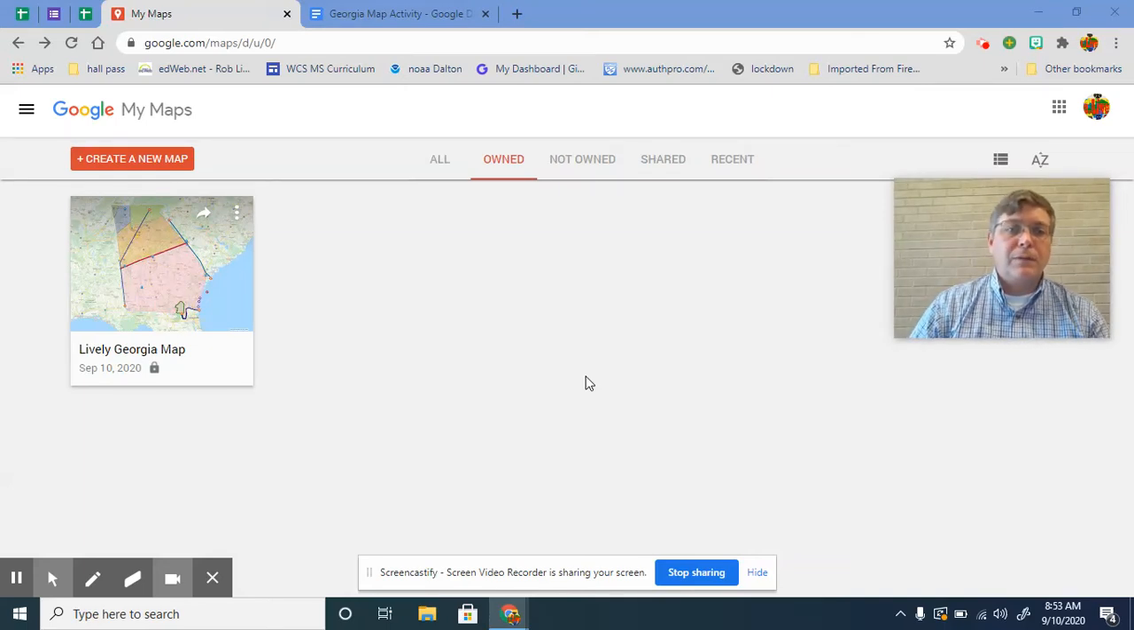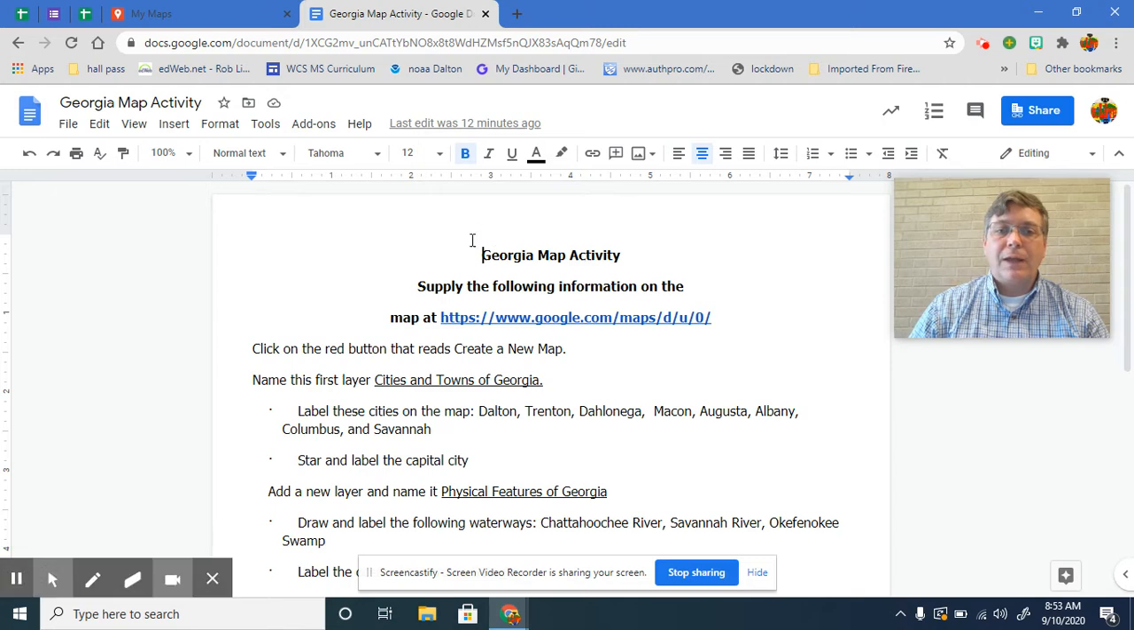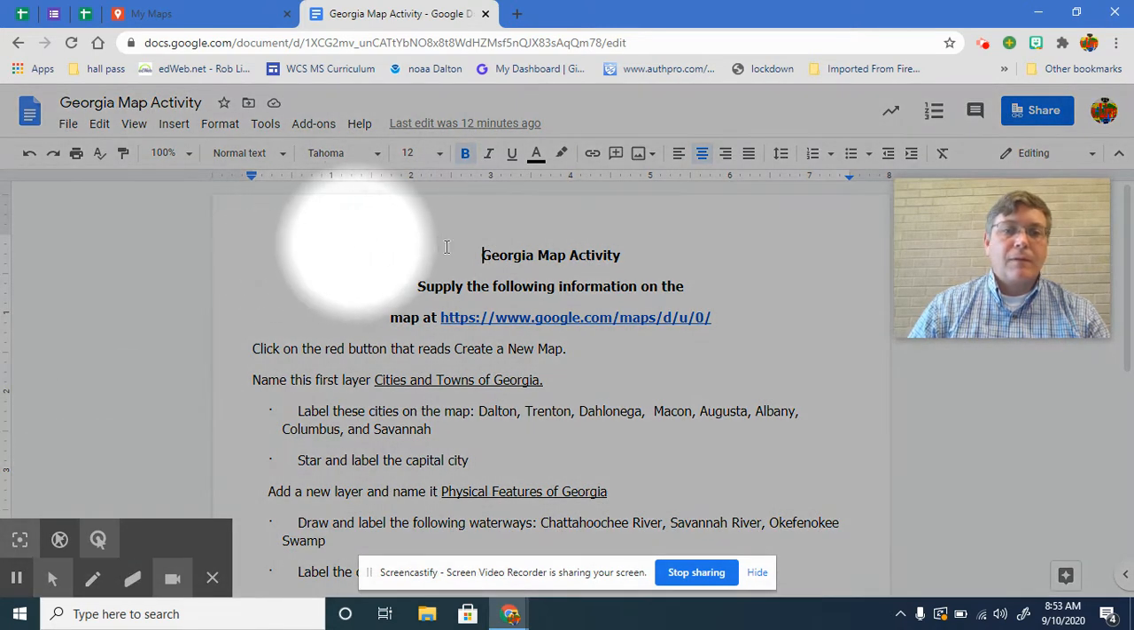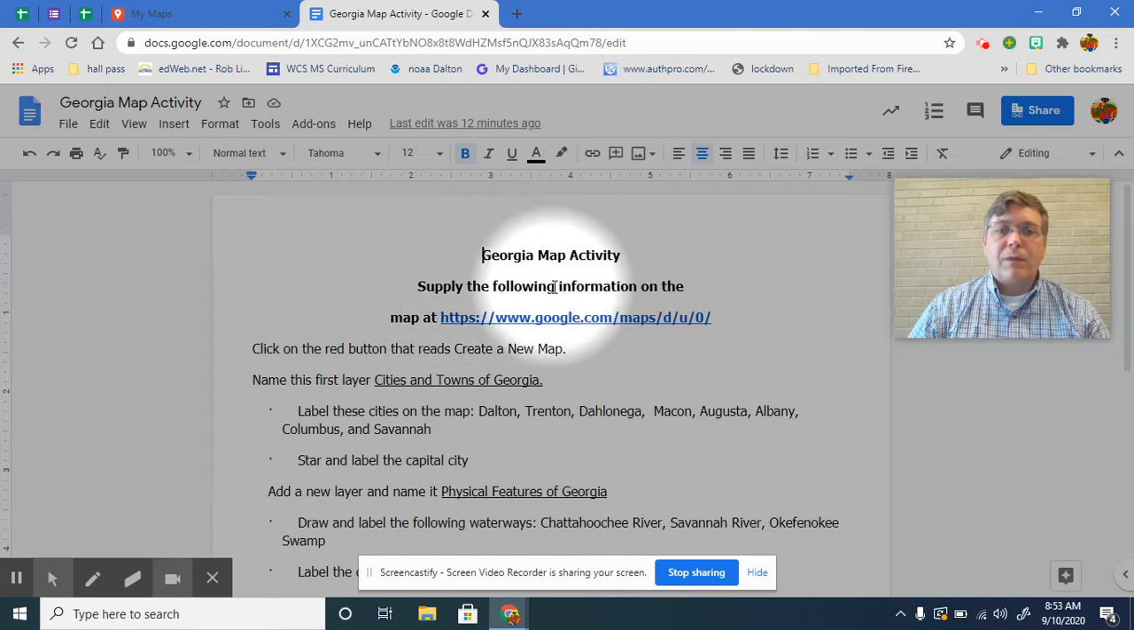I'm going to show you how to complete the Georgia map activity. I know the directions can be a little bit confusing, so we're going to go over it. You're going to go to that website at the top of your paper. So here's the activity paper, Georgia map activity. Supply the following information on the map at this link.